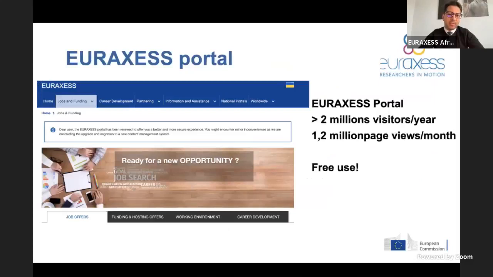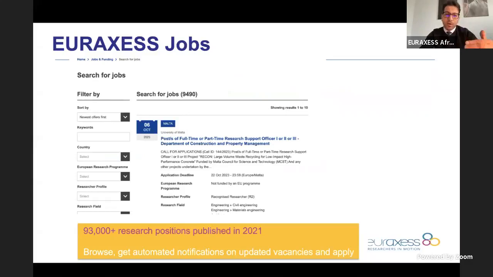For your access portal, in general, we have more than 2 million visitors per year and 1.2 million page views per month, and it is for free. And as you see here, for jobs, actually, we have more than 9,000 jobs already there, and you can use the filter. You can put the keywords, and you can select country, and of course, you can apply.